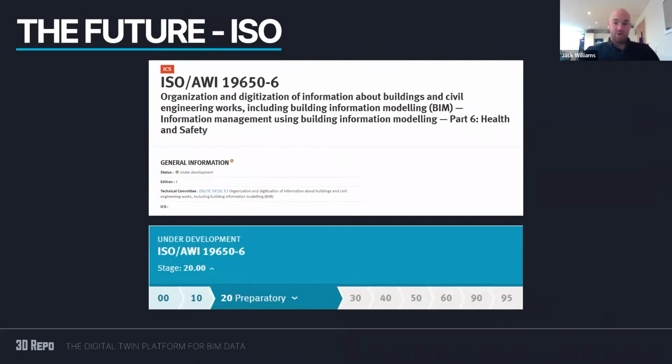So PAS 1192 Part 6 is a part of the UK BIM framework. So this framework contains some of the original PAS 1192 standards that have already transitioned to the internationally recognized ISO 19650 standard and some of the existing PAS 1192 standards. So over the next 2 years, these remaining PAS 1192 standards will also transition to the ISO 19650 standards. So ISO 19650 Part 6 will replace PAS 1192 Part 6.